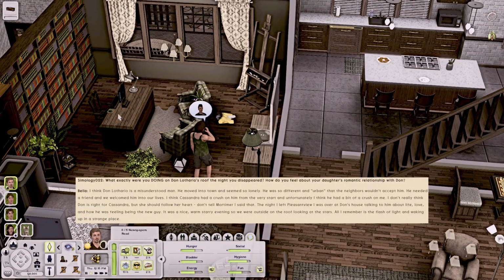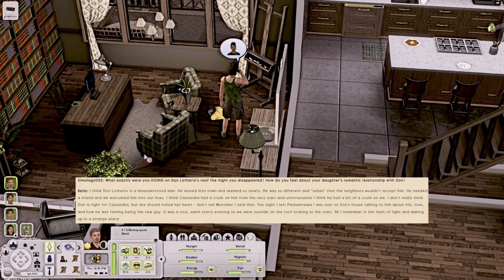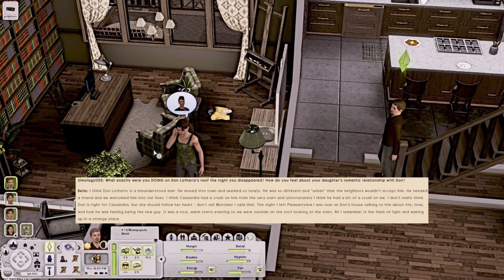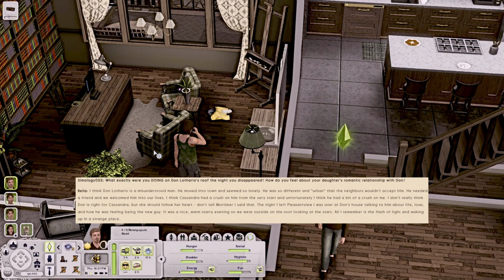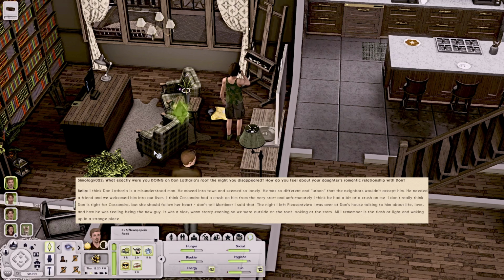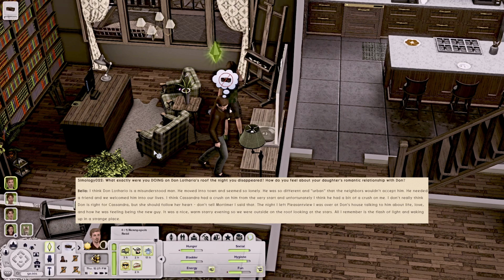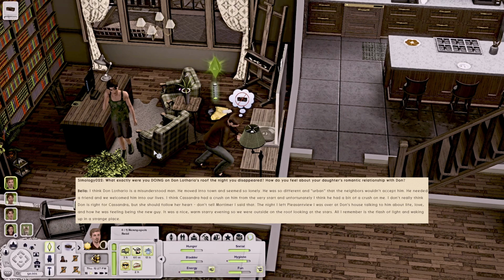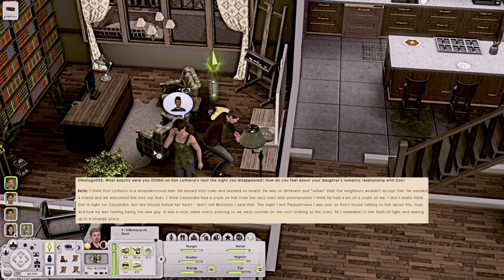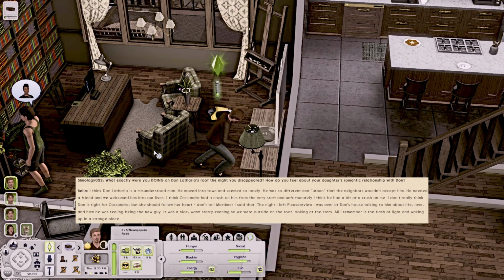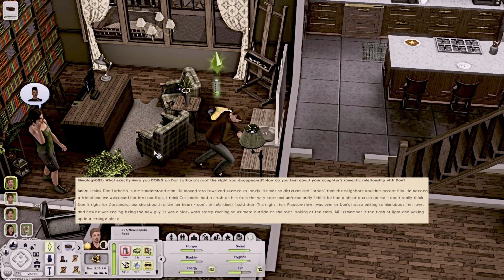So Bella's response to that was, "I think Don Lothario is a misunderstood man." Bitch, what? What do you mean? "He moved into town and seemed so lonely. He was so different and urban, quote unquote, that the neighbors wouldn't accept him. He needed a friend and we welcomed him into our lives. I think Cassandra had a crush on him from the very start, and unfortunately, I think he had a bit of a crush on me. I don't really think Don is right for Cassandra, but she should follow her heart. Don't tell Mortimer I said that."